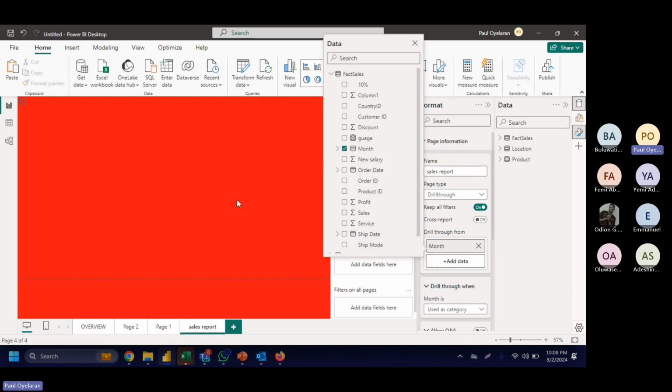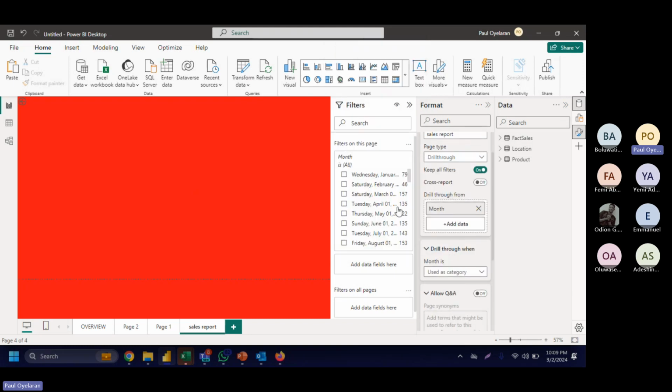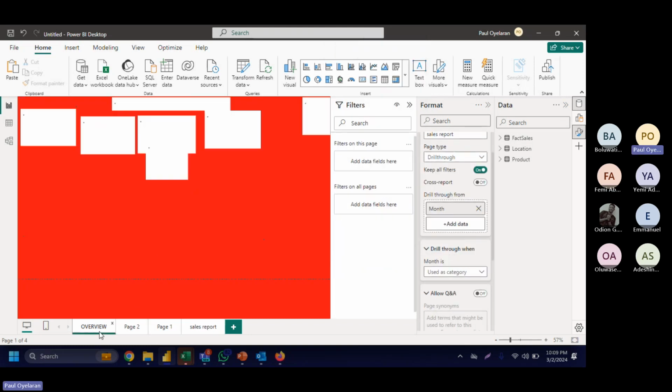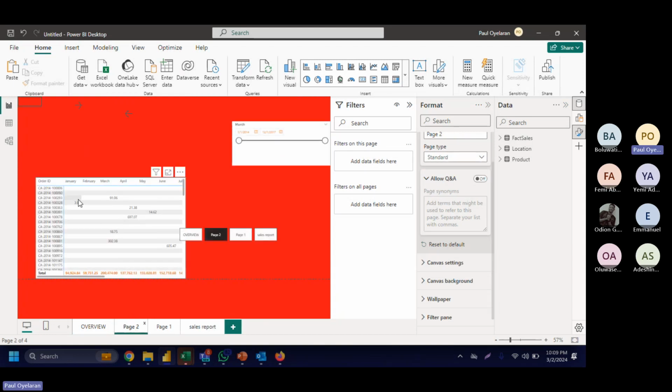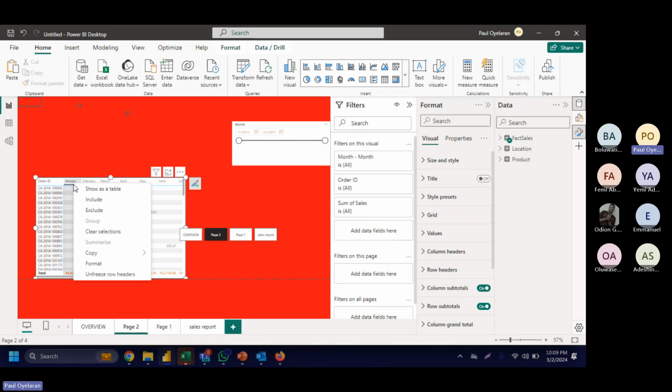So just because there are many values there, I hope it will go. So I have months now. See now, if I come to this page, I should be able to drill through. Let me right click. I should be able to drill through from here. It's not showing here.